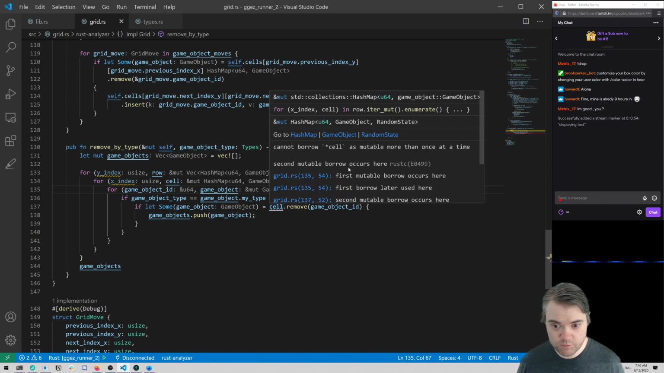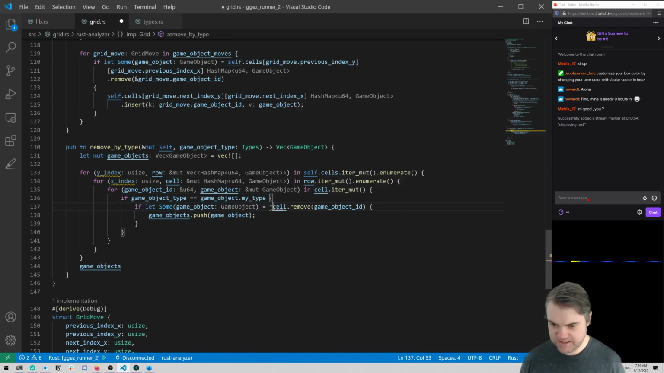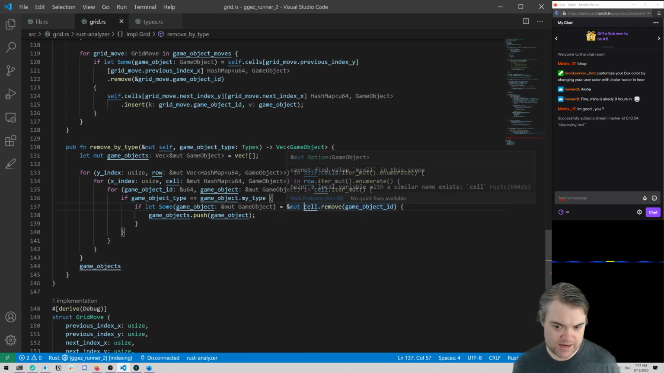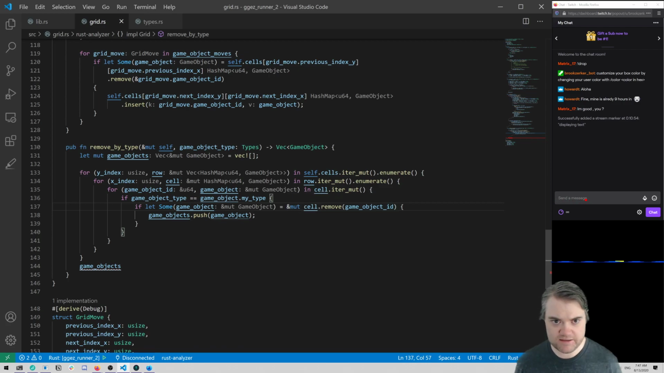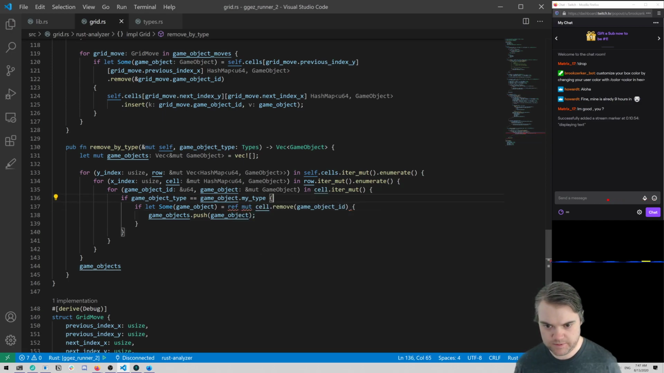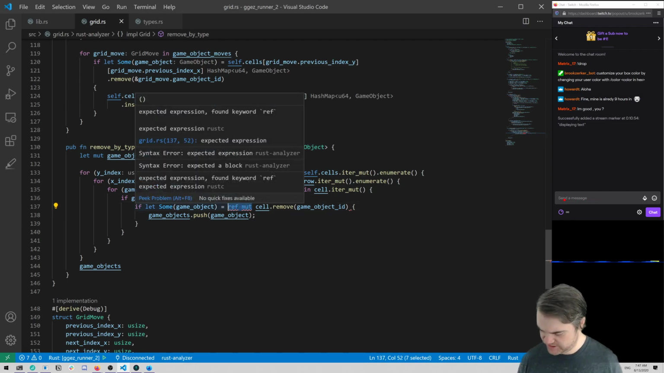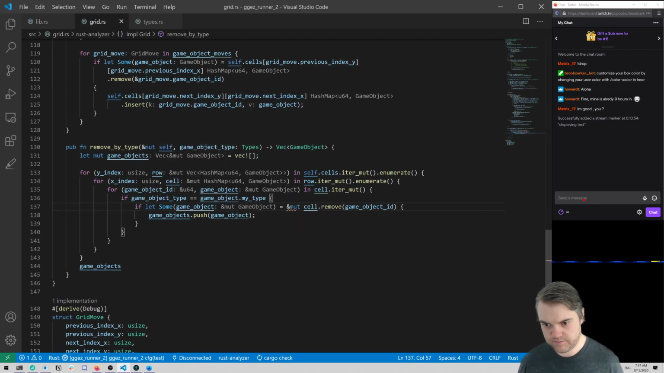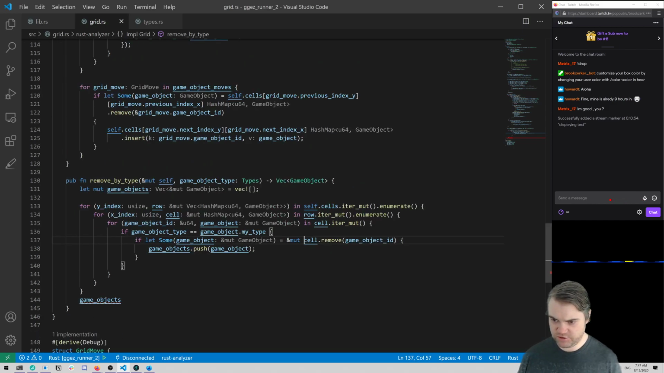Cannot borrow cell as mutable more than once at a time. Can I dereference you to just get at the original one? Okay, that works. Can I also say ref mut? No, that only happens somewhere else. So wait a second, I can do this. You'll be happy with this? I mean, apparently not. There's several errors, but there's no squiggly lines here.